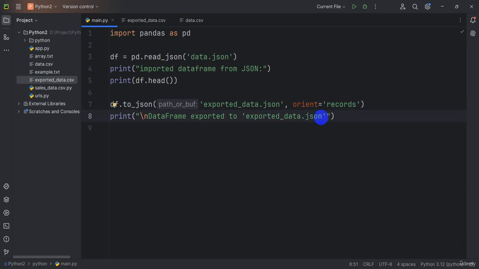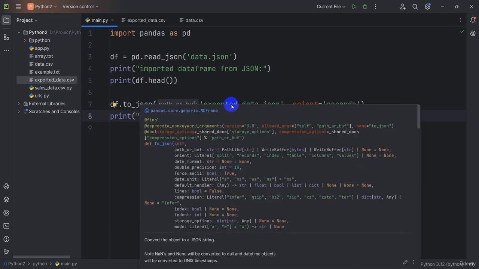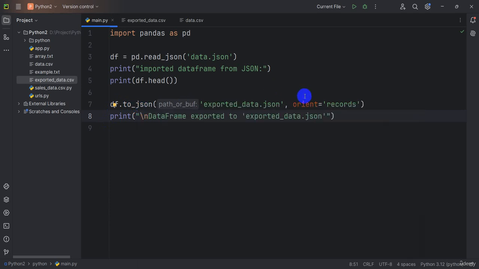That means it properly imports the data from a JSON file, here data.json, using pd.read_json, and then prints out the first few rows of the data frame. To export the data frame to JSON, use df.to_json with orient records to save each row as a separate JSON object.